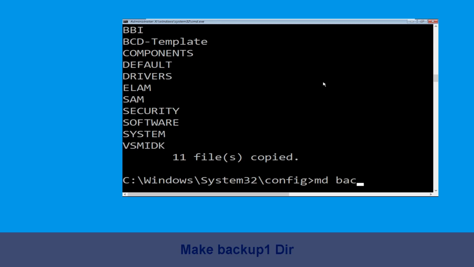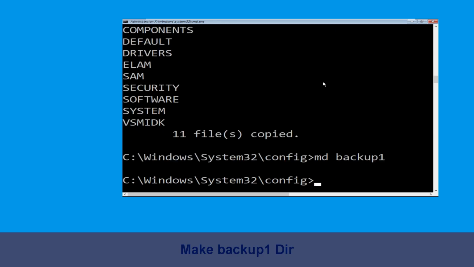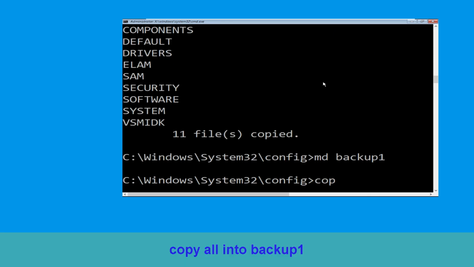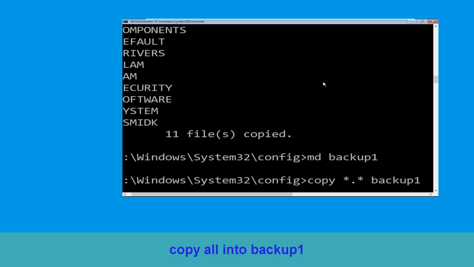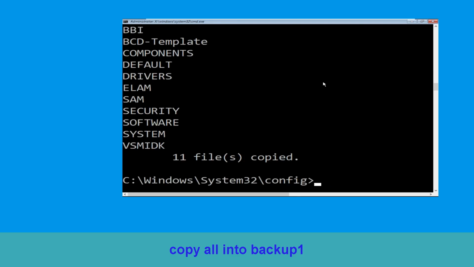Now type md backup1 and simply hit enter. Once we are here, we need to execute this command. Type copy * backup1 and then press enter from your keyboard to execute this command.